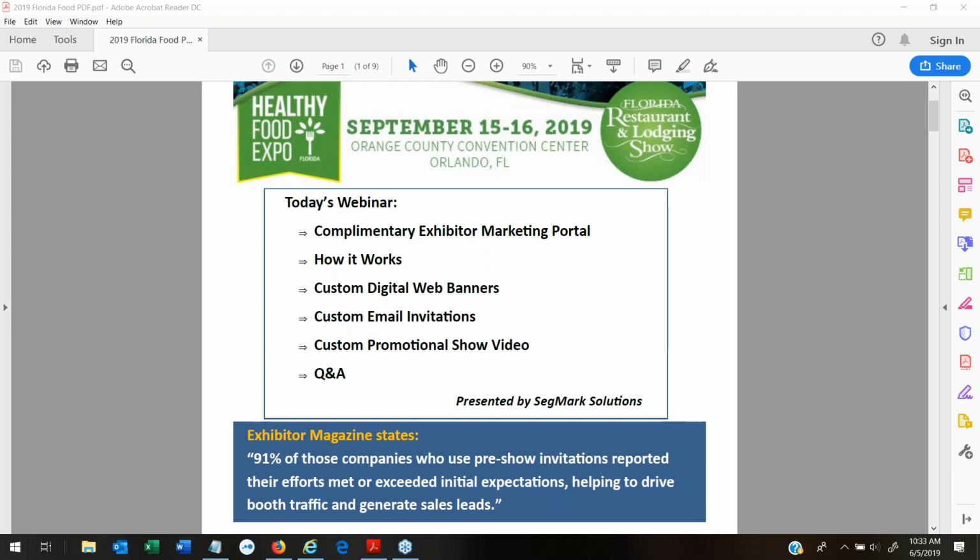Just one thing before we get started, I want to point something out here at the bottom of my screen. Exhibitor Magazine states 91% of those companies who exhibit using some sort of pre-show invitation report their efforts meet or exceed initial expectations. So again, this program is 100% free for you to use. There's absolutely no charge back to you. Anyone that registers either by the email, the video, or the web banners is only going to pay a $10 registration fee, which is a significant discount off of the full price.